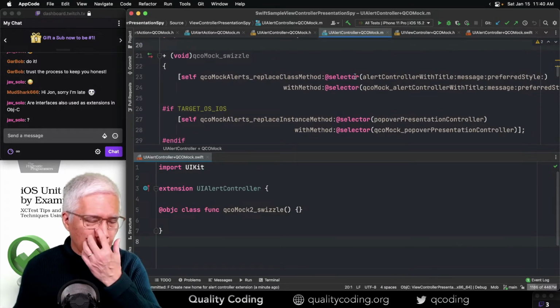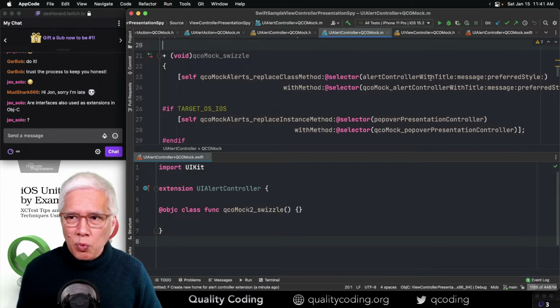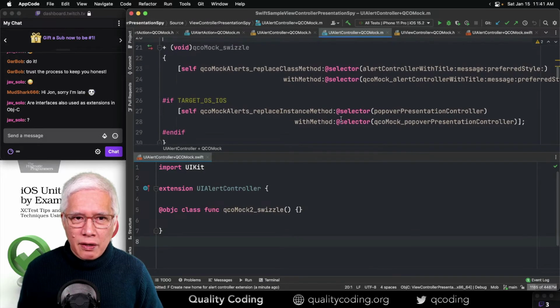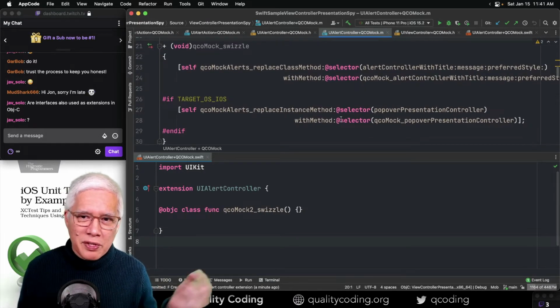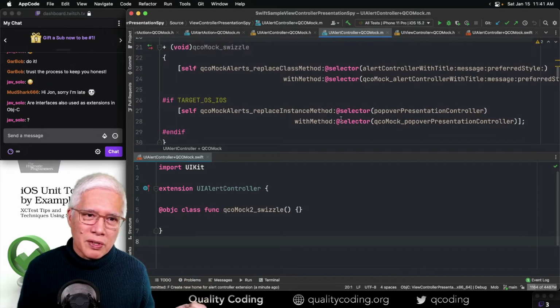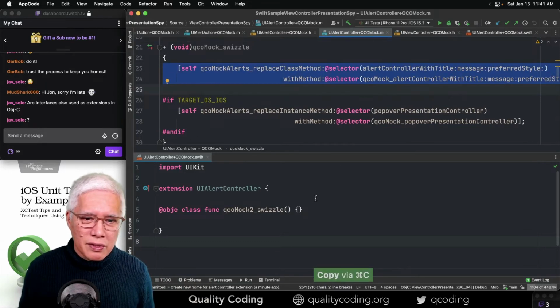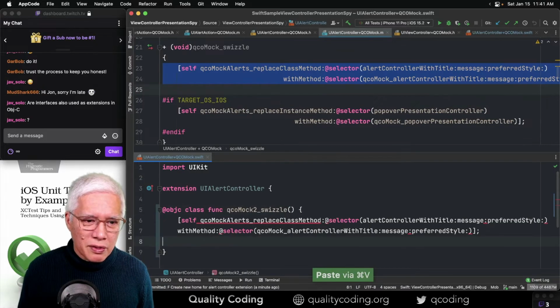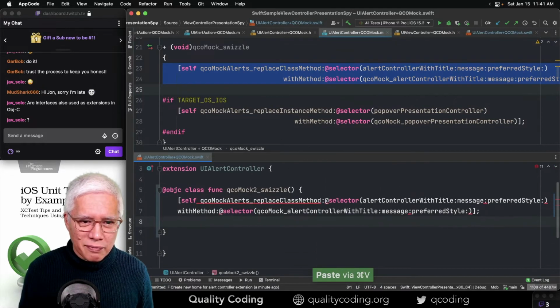All right, so it looks like Mock Swizzle does two things. It replaces one method, and for iOS, it also replaces another method. But we can start with the one. This is kind of a funny thing, but I like to sort of copy and paste, and then we'll figure it out.